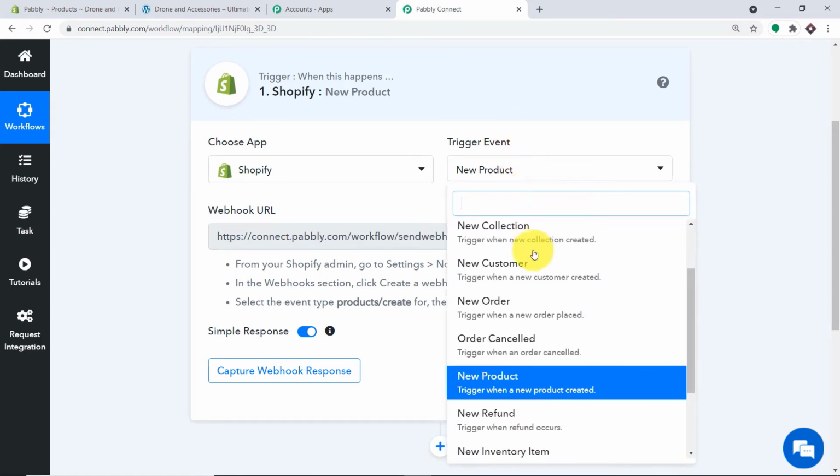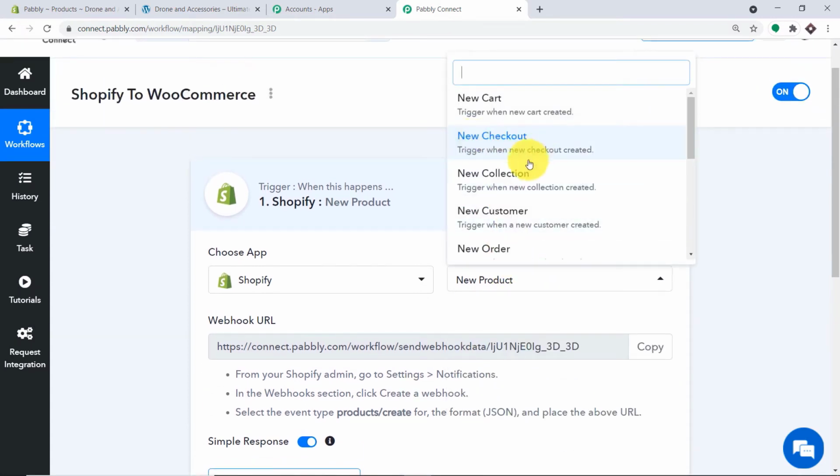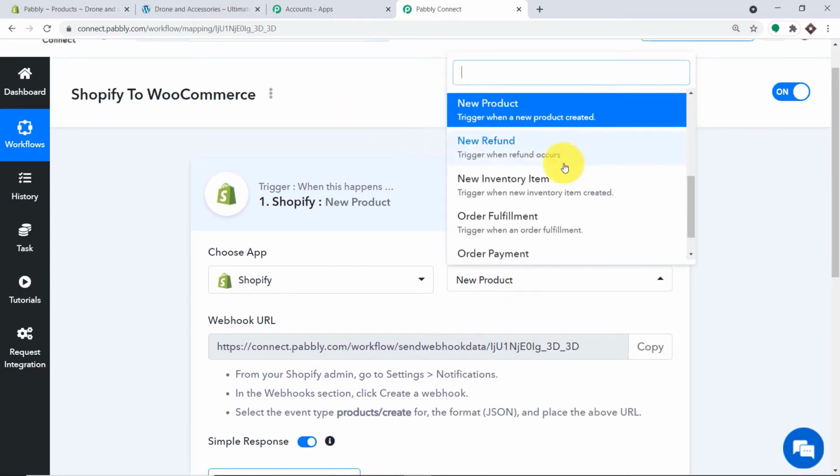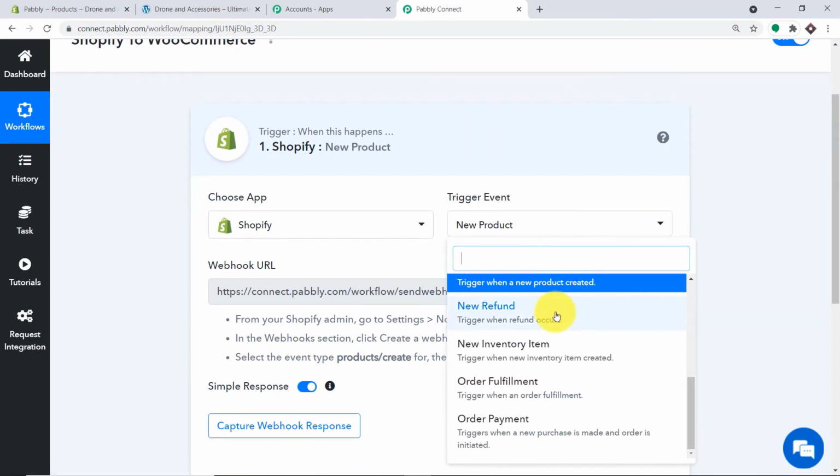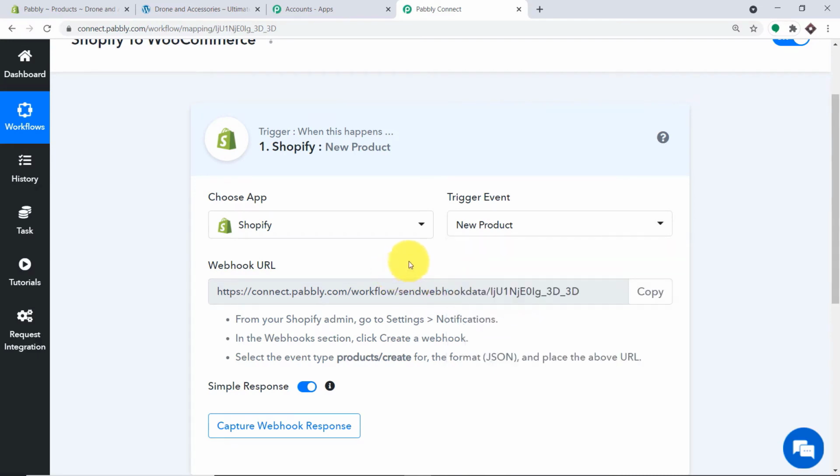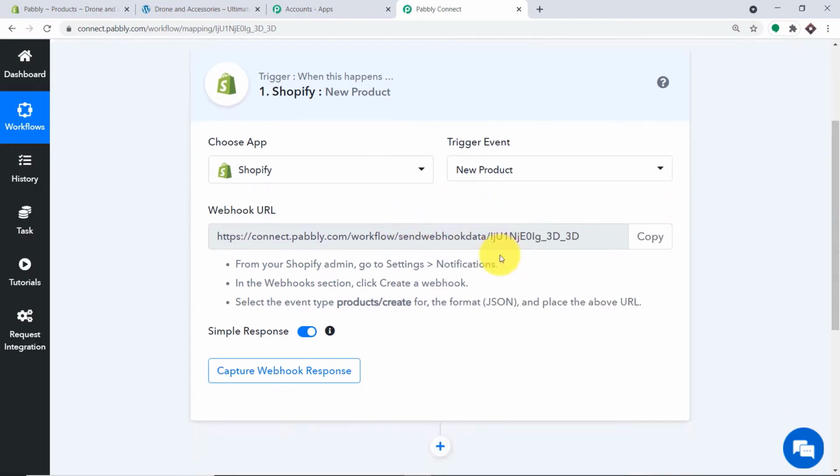Now, of course, we have many trigger events like new cart, new checkout, new collection, new customer, new order. All of them are a bunch of trigger events. Now, in case you want more triggers of your choice, you can make a request to our team at admin@pabbly.com to custom build a trigger event for you. But at present, I'm just satisfied if a new product is created in Shopify and we have to send the data. So basically, we are just trying to integrate Shopify to Pabbly Connect.